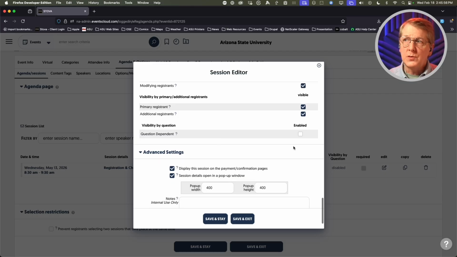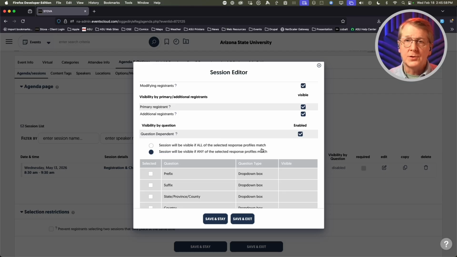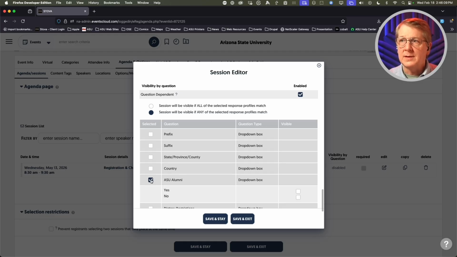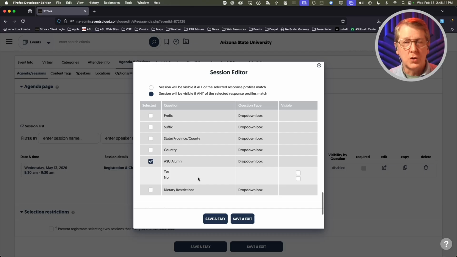Now, what's unique to sessions is this visibility option, visibility by a question. If you'd like to use this, just simply turn it on. It's turned off by default, and pick your question. And your question on the attendee info page has to have pre-selected options. So let's just pick an easy one. Are you alumni? Yes, no. Right? So if someone said yes, they're alumni, they come to maybe just seeing sessions that are specifically for alumni. And if they're not alumni, then they wouldn't see it, okay?